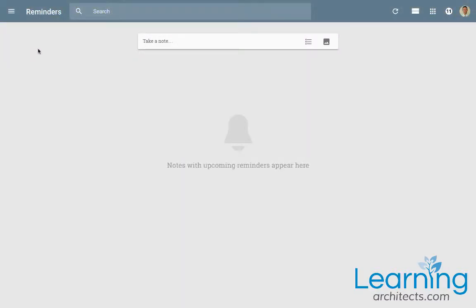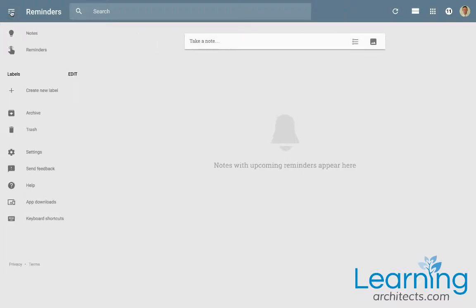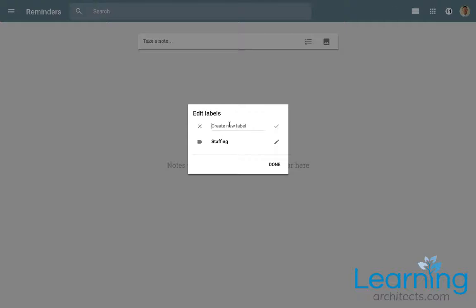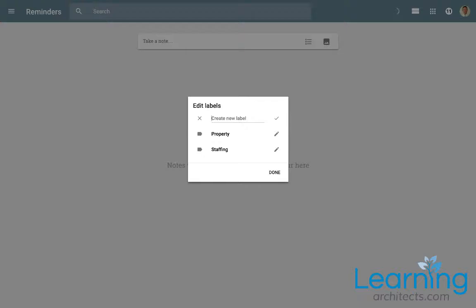You've also got a list of reminders. Now the reminders actually link up quite nicely with your Google Calendar. So in a moment I'll show you how to create a note with a reminder on it. You also have the ability to create labels. So it might be that you want to create a few labels for items that you would commonly want to keep notes of, and then later on you can sort according to your labels.